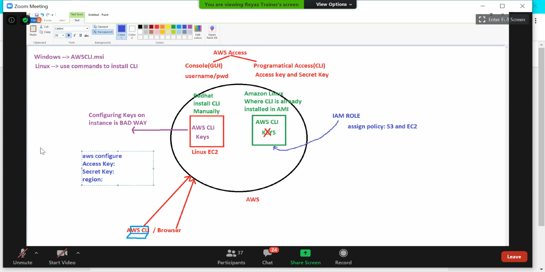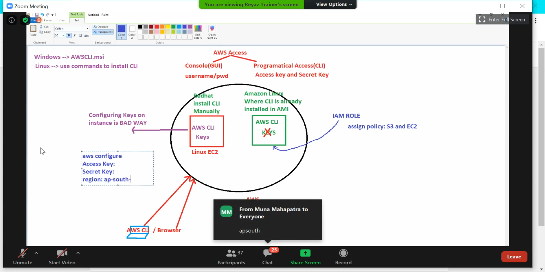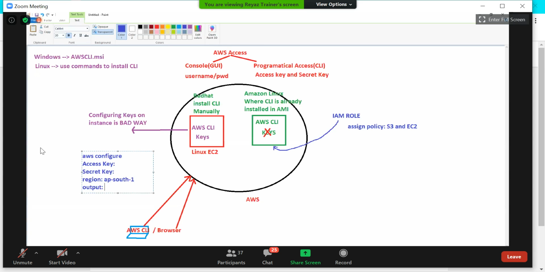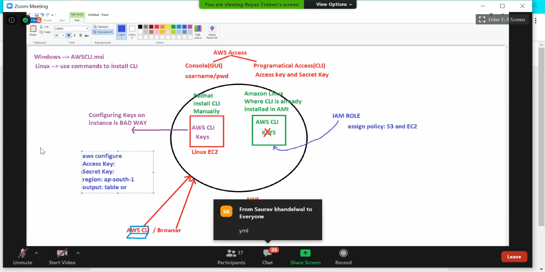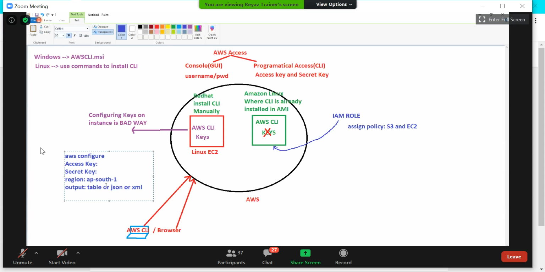What's the region we'll be using? ap-south-1. We should be using this. And then output. Output in which format? Whenever you execute any commands, you will get an output, right? How do you like to have an output? You can have table output, or JSON output, or XML output. Our wish. Out of these three, you can mention any of them. If it is JSON, you should understand it, but we go for table so that you can easily see the output in the table format. You can understand very well.